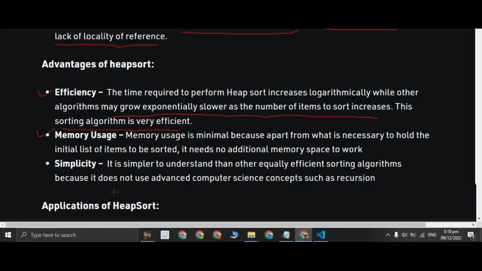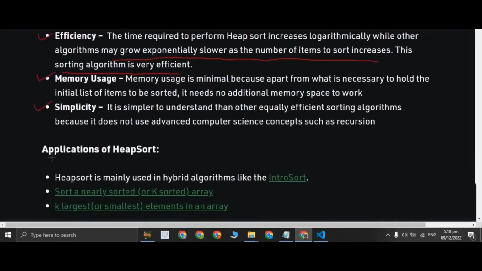And third, we have simplicity. It is simpler to understand than other equally efficient sorting algorithms because it does not use advanced computer concepts such as recursion. So it is a non-recursive algorithm.